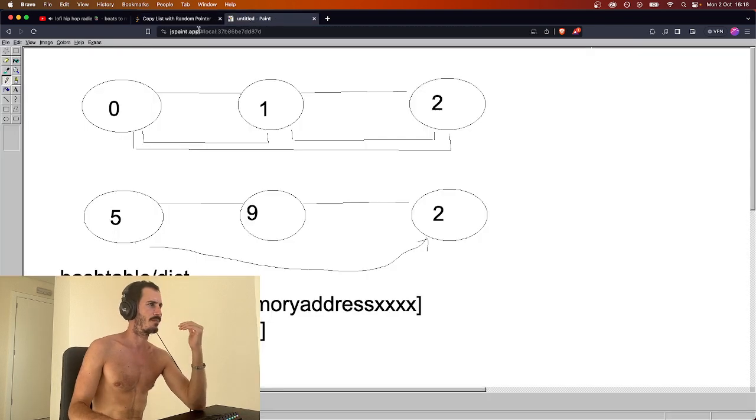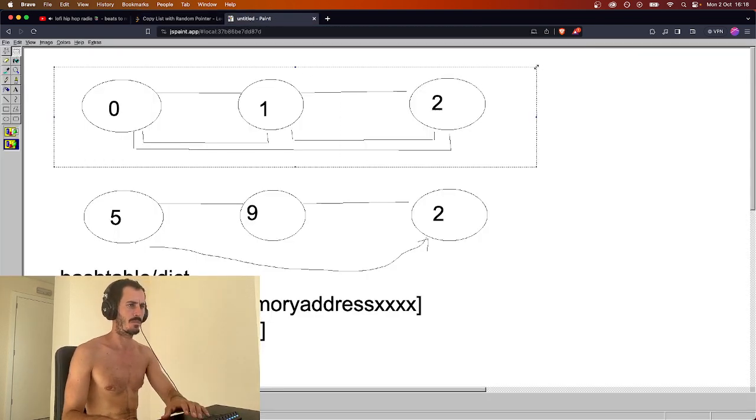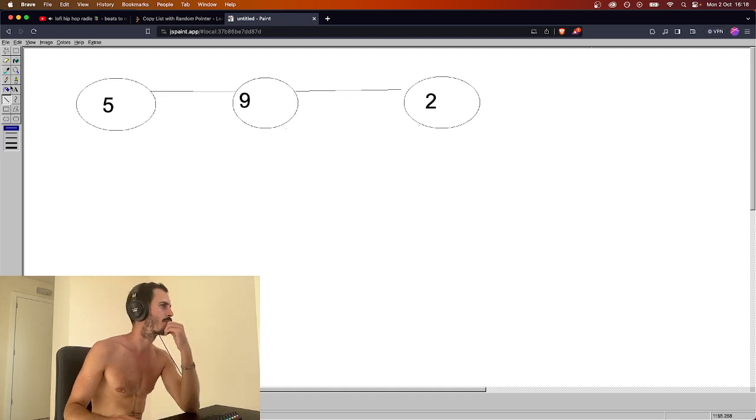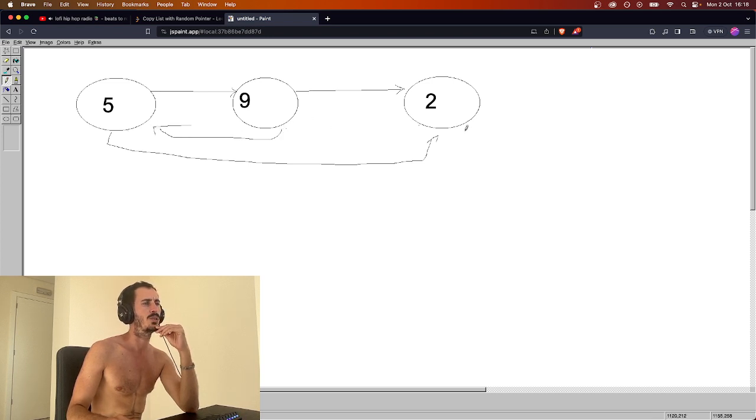So how do we do it? This was my idea. Let's imagine we start with something like this. 5 connects to 9, normally. This is the next. But it also connects randomly to 2. 9 connects randomly to 5. And then 2 connects randomly to nothing, to none.